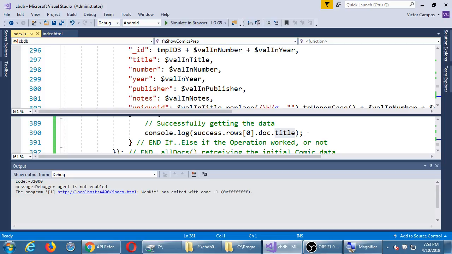So just to see if this is working, we'll save it and run it in a moment, and you need to have at least one comic saved. What this should say is, in the console, show me the title of this document, the first document in my database. Show me the title, or show me the publisher, or the year, or the number, or whatever.